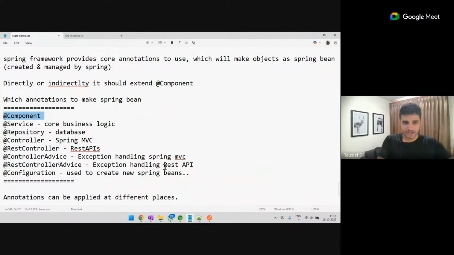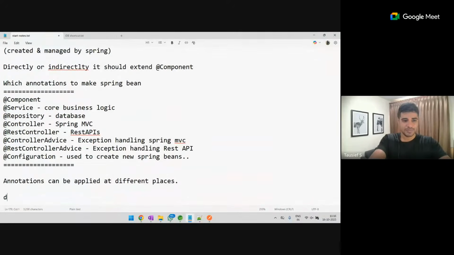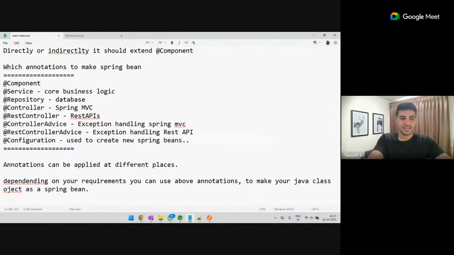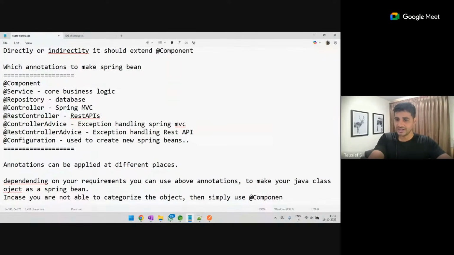So depending on your requirements, you can use the above annotations to make your Java class object a Spring Bean. In case you are not able to categorize the object, then simply use the @Component annotation. That is what it is. Simple. This is how we can get through.